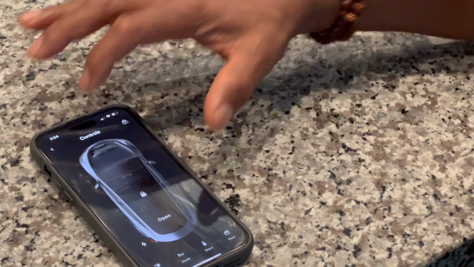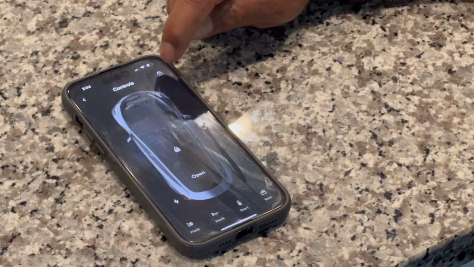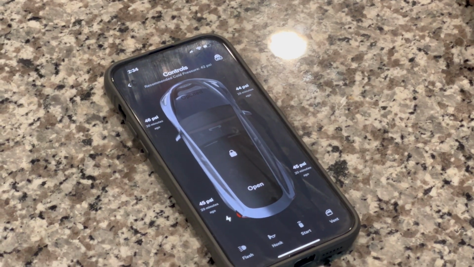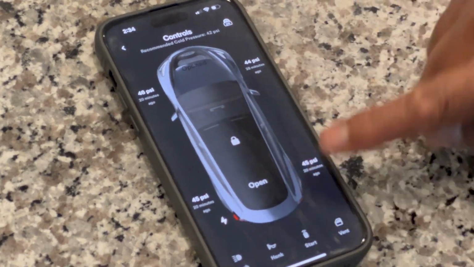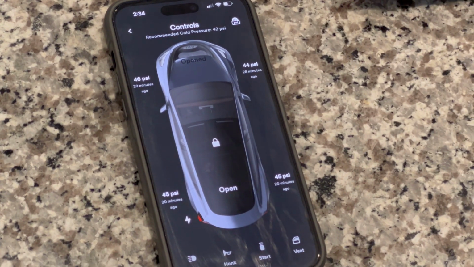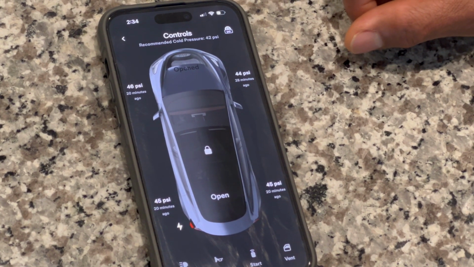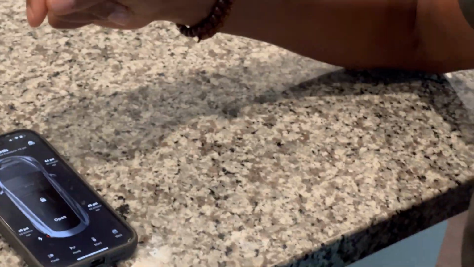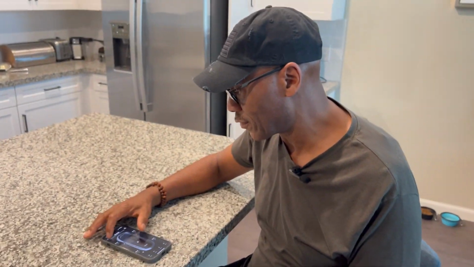So also under the controls is your PSI, your tire pressure. You just click on that right here. You have your tire pressure right there. I use that all the time. What a great way to monitor your tire pressure. And you get to it instantly right from the app. I really love that feature.